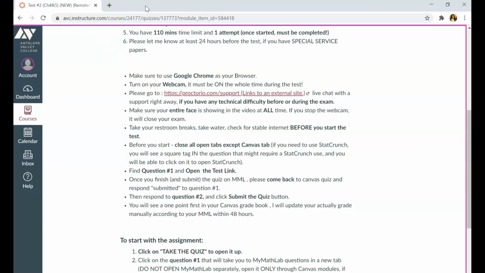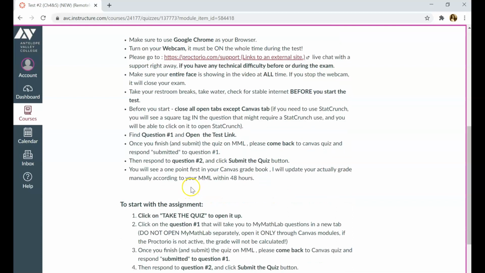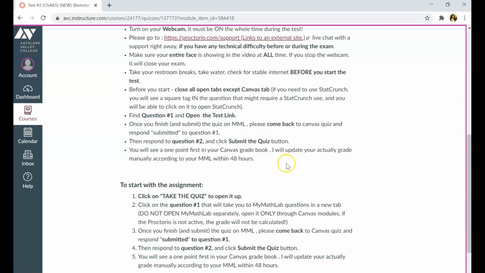If you need to use StatCrunch, you will see a square tag in the question that might require StatCrunch use, and you will be able to click on it to open StatCrunch. Find question number 1 and open the test link. Once you finish and submit the quiz on MyMathLab, please come back to the Canvas quiz and respond Submitted to question number 1. Then respond to question number 2 and click the Submit the Quiz button.